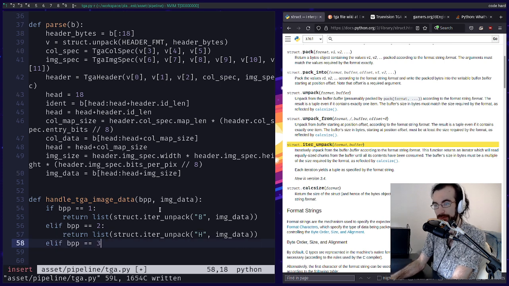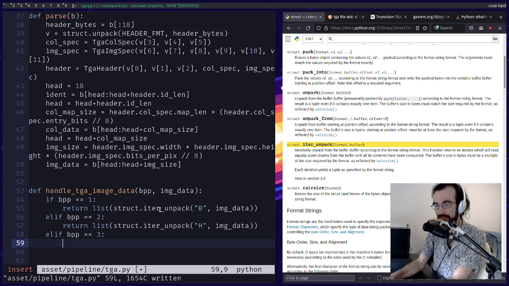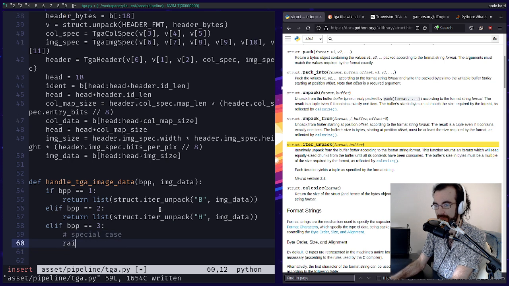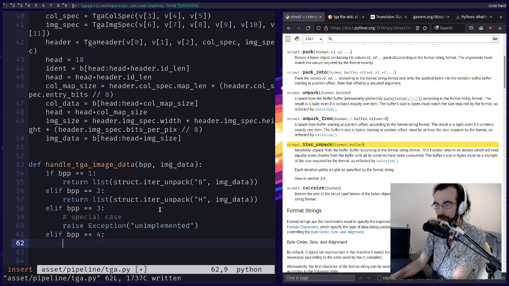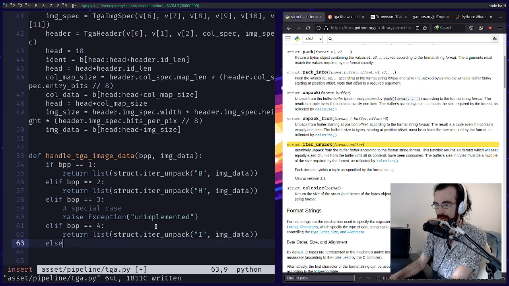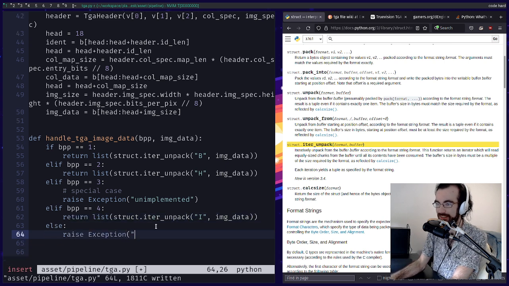Elif BPP equals 3, special case, raise exception unimplemented. Elif BPP equals 4, then we can do the same thing again, because we have a type for this, struct.iter_unpack I, image data, else raise exception.